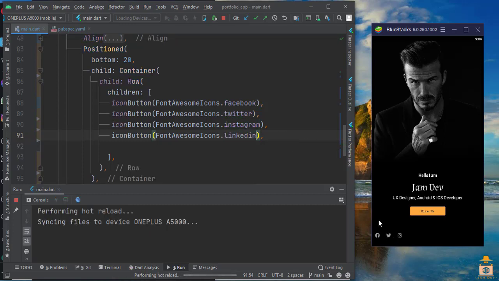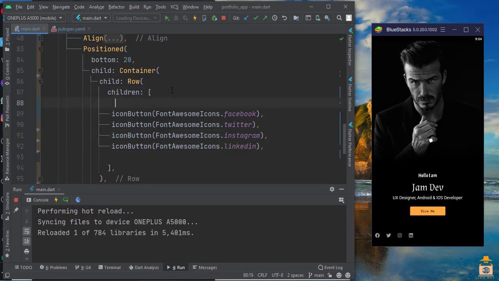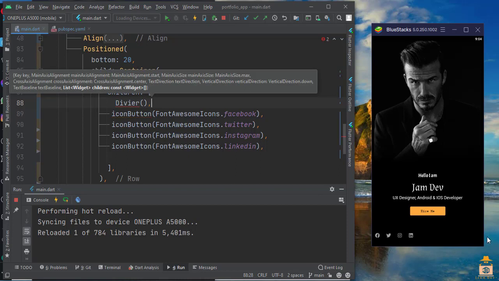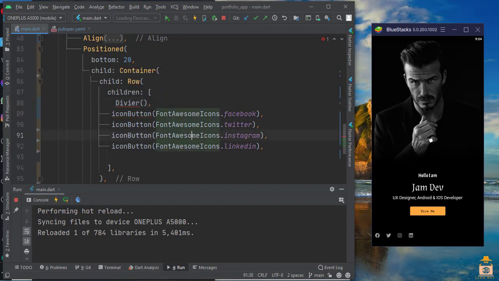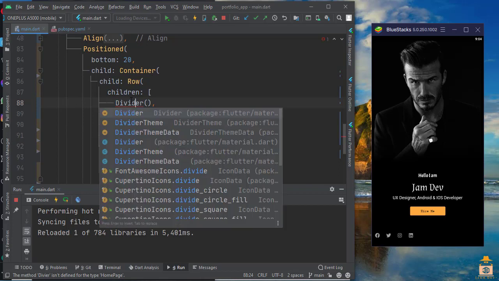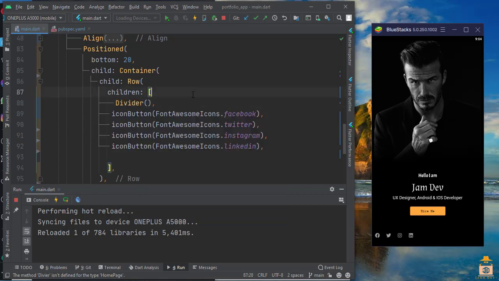So now it is on one side. I told you we will add one divider here, and the divider should take maximum space on both sides. For that, what you need to do is expand this divider widget. So to expand, let's expand and see what happened. Expanded.